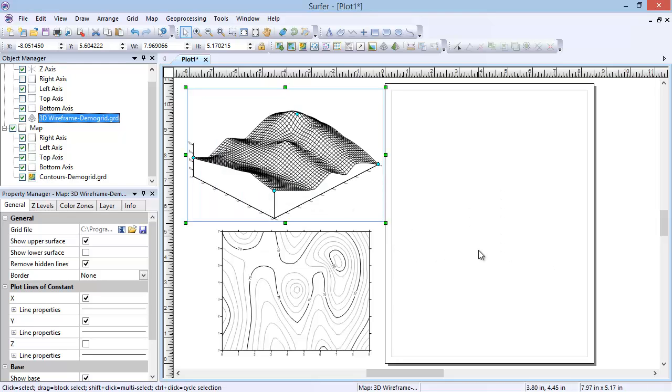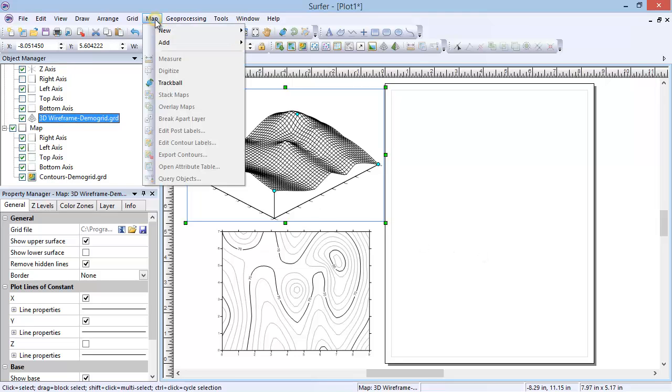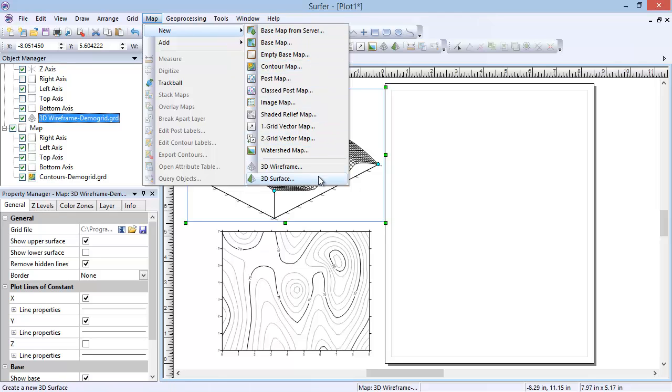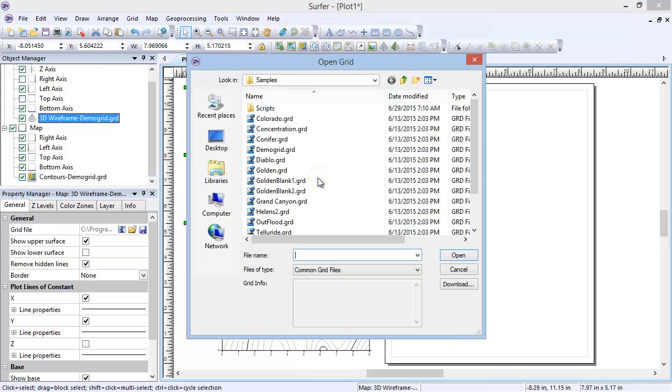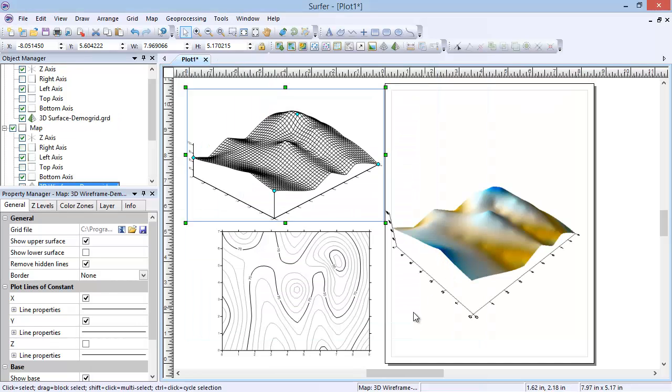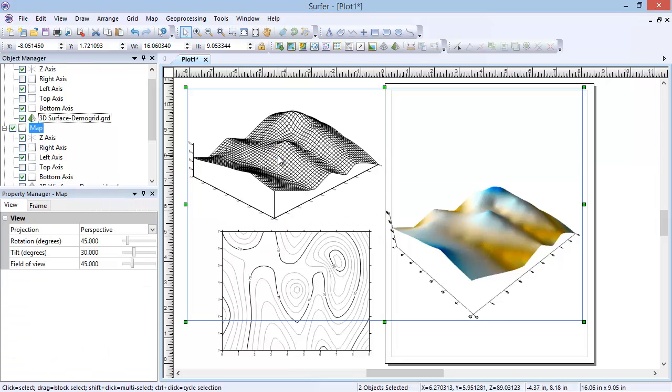3D surface maps are fully rendered, colorful 3D representations of a grid file. Click Map, New, 3D Surface. Select demogrid.grd and click Open. The colors, lighting angles, and optional mesh lines can all be customized on a surface map. Any other map type can be overlaid with a 3D surface map. Multiple 3D surfaces can be layered to create a block diagram, and images can be draped on the 3D surface. I'll go ahead and select both the wireframe and surface maps and press the Delete key on the keyboard to delete them.